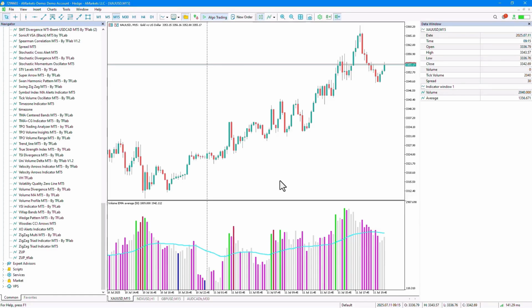Additionally, in the data window section, we can see both the volume and the moving average price, which are displayed for each candlestick. By moving the mouse over each histogram bar, I can view the data value for each section.